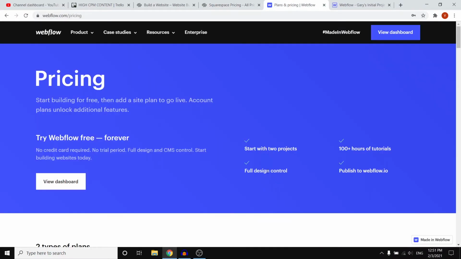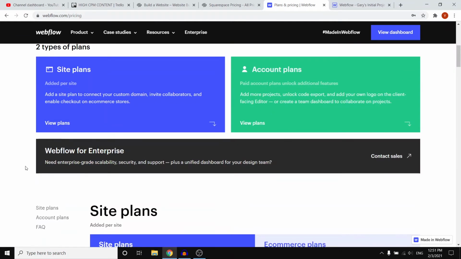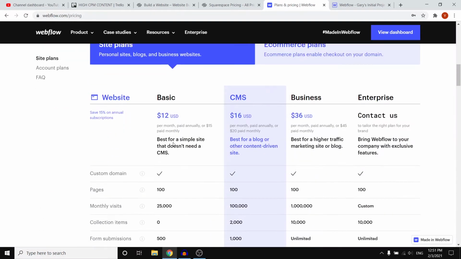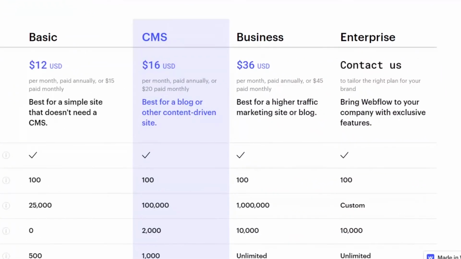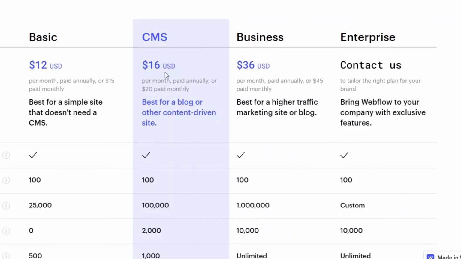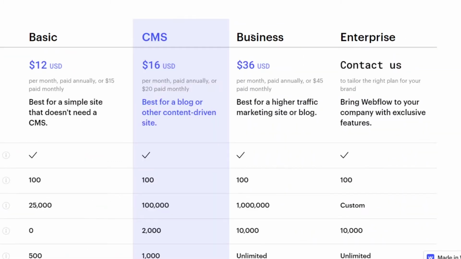So if I go to Webflow, I already told you that the pricing is free until you go live. You can also choose different types of plans. You've got site plans, which are added per site, or account plans. Paid account plans unlock additional features. I would just go with the site plans, especially if you're just beginning. Now the basic one is going to be 12 USD per month, which is a bit cheaper than Squarespace. The CMS is going to be 16, which is the same price as the first pricing plan on Squarespace.